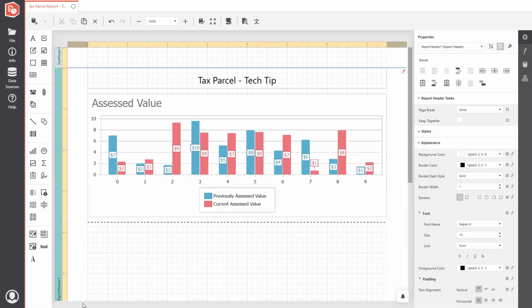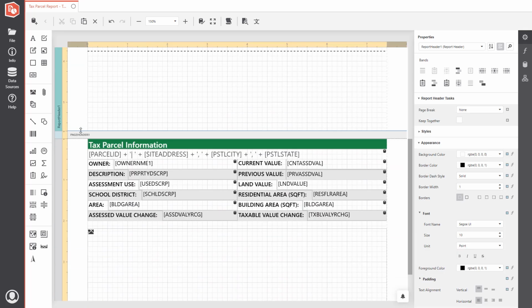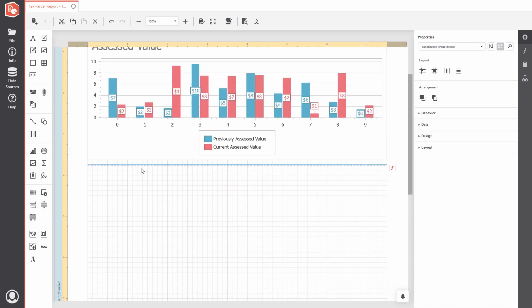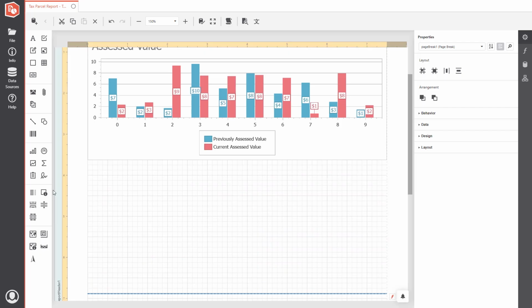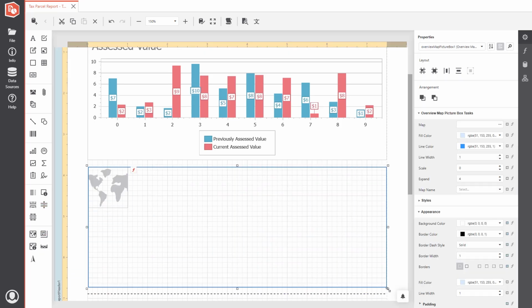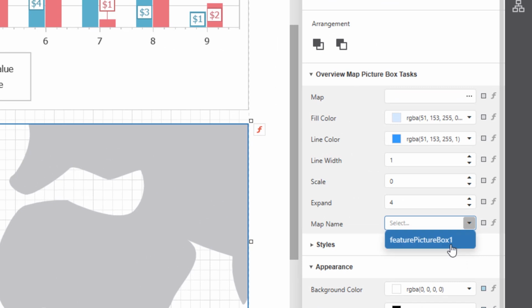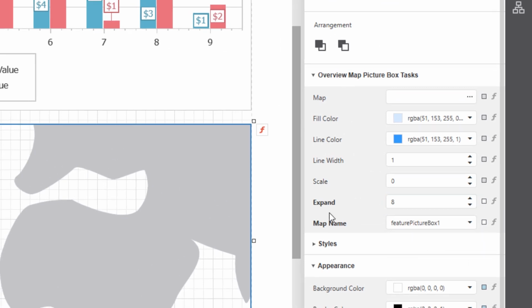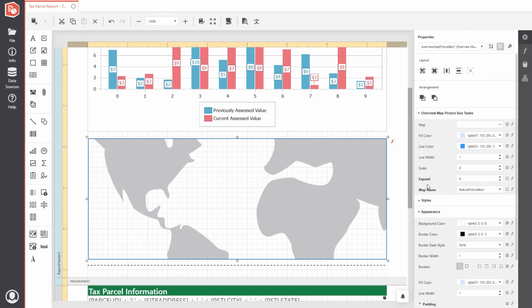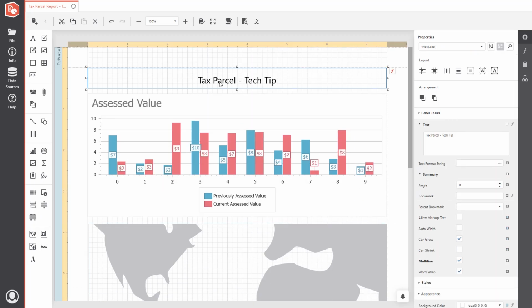Let's add an overview map below the chart to provide spatial context for the report. In the properties, we'll link it to the feature picture box in the detail band. We'll also zoom out a bit here by choosing an expand of 8. Let's also modify the title a bit to make it stand out a bit more.